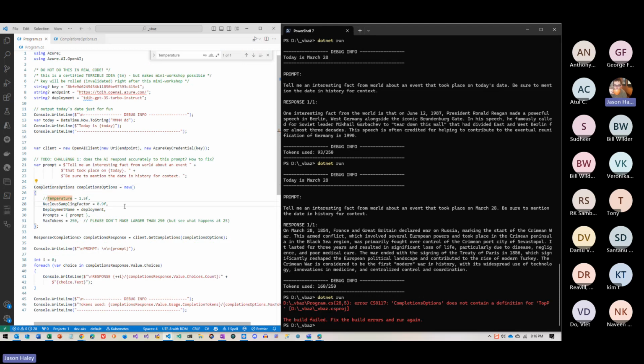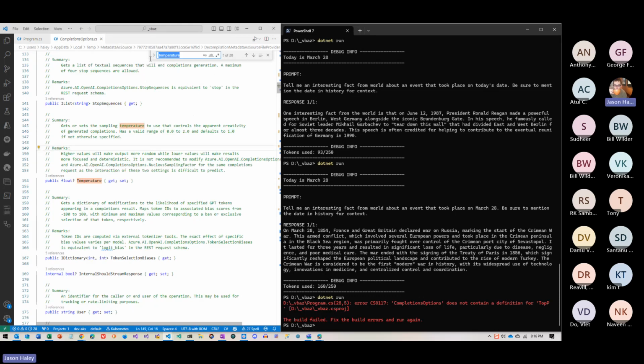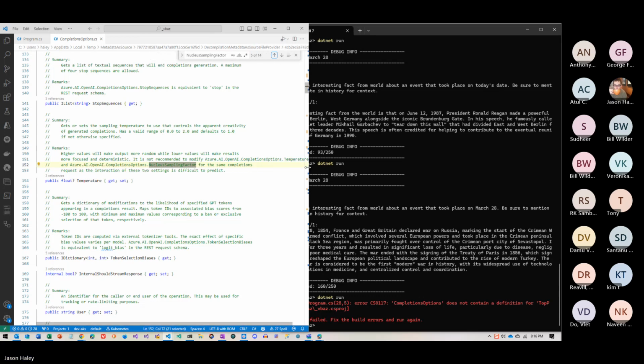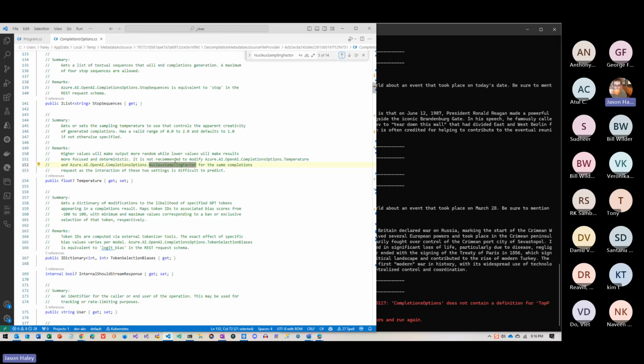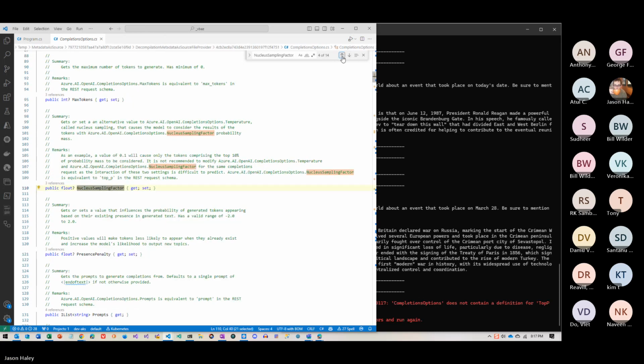So this is the one I want. Nucleus sampling factor is a different one. And yeah, so here, if it's set, then temperature is kind of ignored. It's going to be one or the other. But this one is geared more toward the sampling here. And it's between 0 and 1, I believe, because it's a percentage. So as an example, a value of 0.1 will cause only the tokens comprising the top 10% of probability mass to be considered.